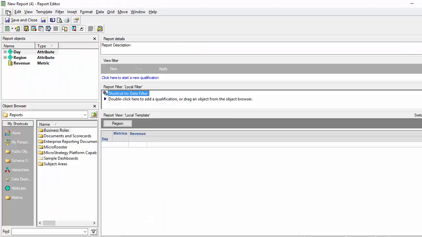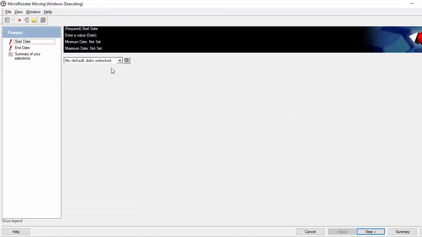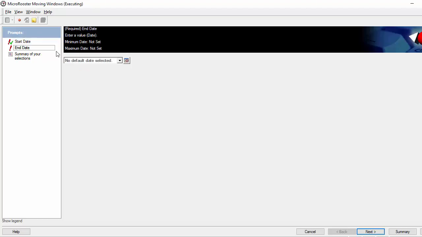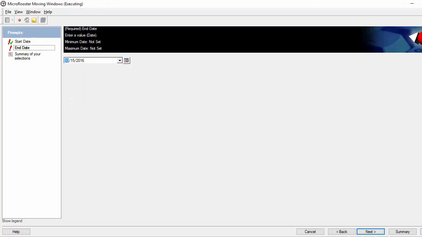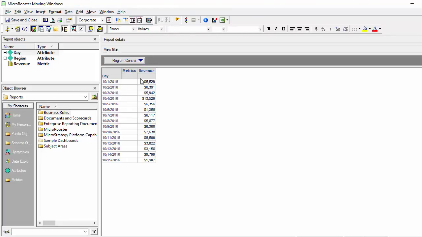And now that we're ready, we can save our report and probably run it as well. We'll just give it a quick name. I'll call it Moving Windows. We're going to use one metric, the moving sum, to show this, but this will apply for multiple moving windows type of applications. So I'm just going to enter two dates, and you will see the dates return, all 15 of them, during the period that I selected.